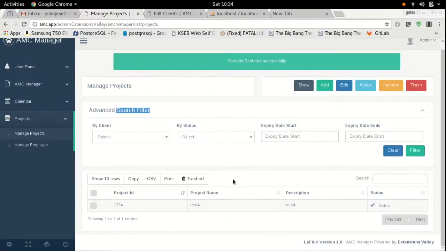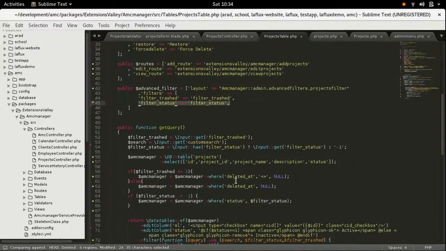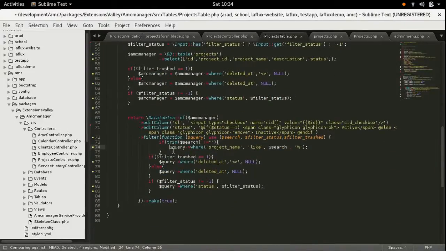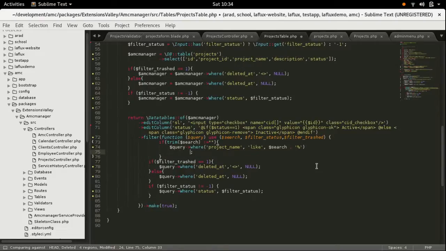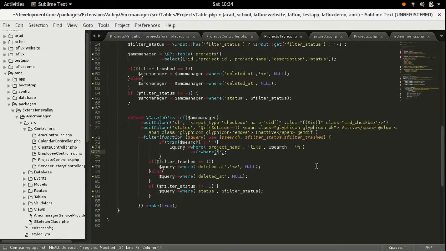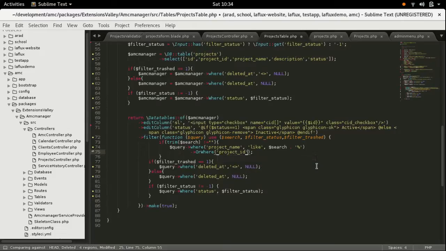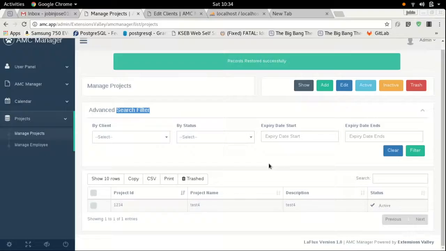Oh, that is not required there. I can actually put it in this. I can add or where, project underscore ID. Yes, this should be sufficient for such kind of things.